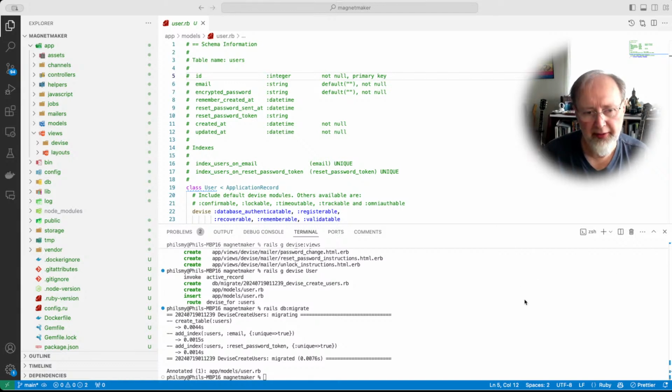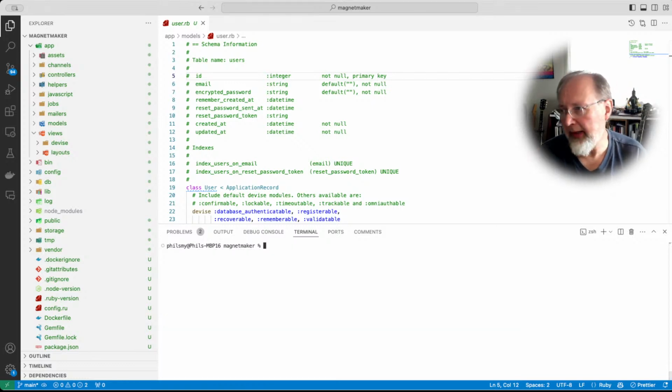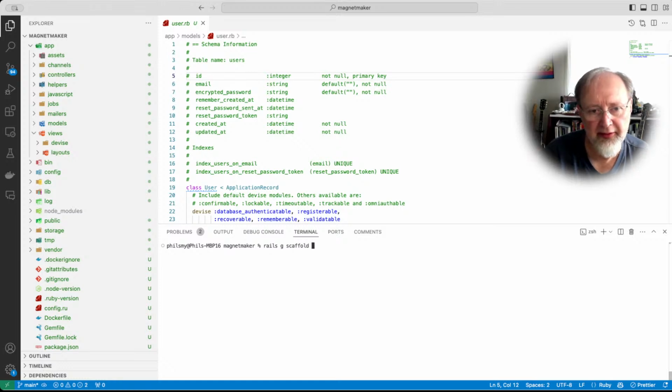So what are we doing here? We're creating an app that tracks lead magnets. So let's make a model called lead magnet. And yes, I'm going to use a scaffold. I think there's nothing wrong with scaffolding. So we're going to create a top level object called lead magnet.